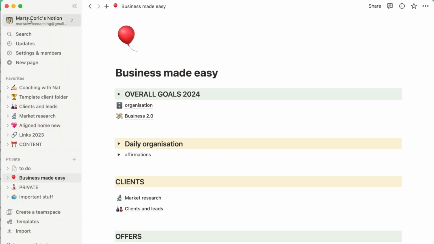Basically, in your Notion account, you have here search, update, settings, and you can create a new page. You have your favorites over here, where you can favorite different pages. And then here are all of your private pages that you can create.